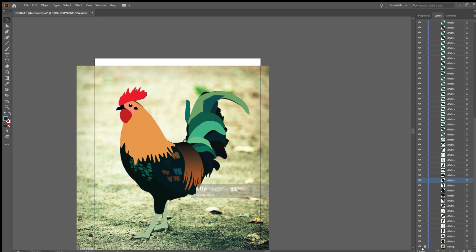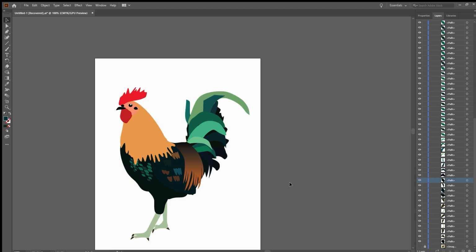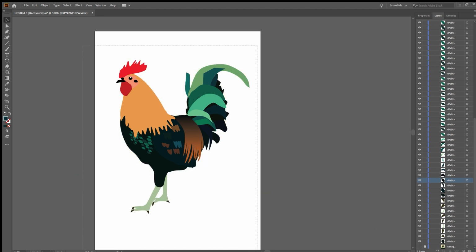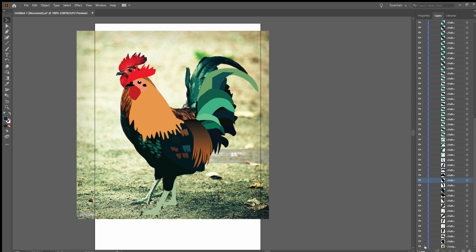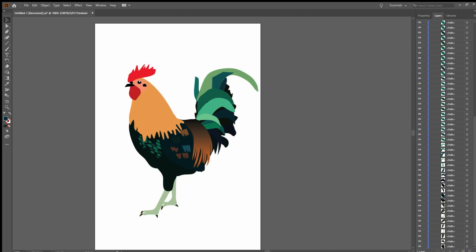Okay, so let me just get rid of this image in the background, and here's my chicken. I think that was pretty good considering how long I spent on it. Quite a while actually. So I don't need this image anymore. I'm just going to press delete, or click and drag it down to the delete trash can, which is in the corner here. Alright, so now that is good.